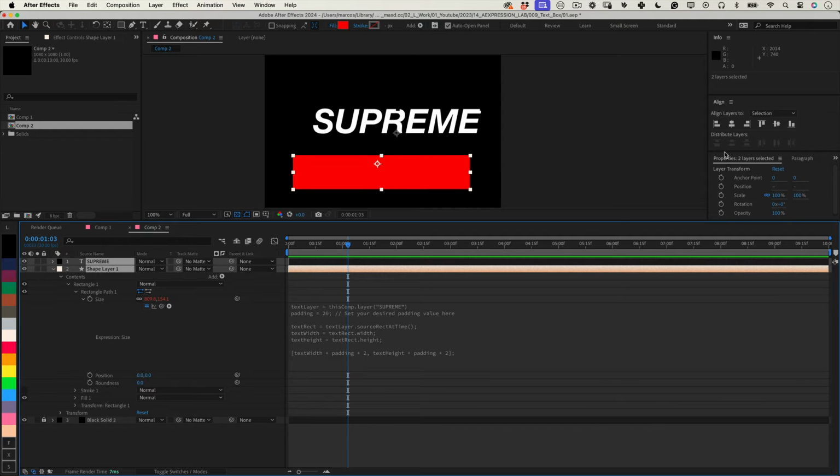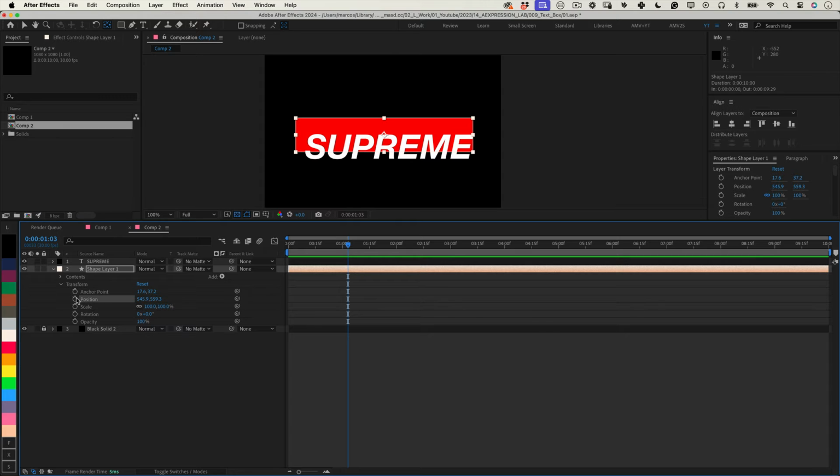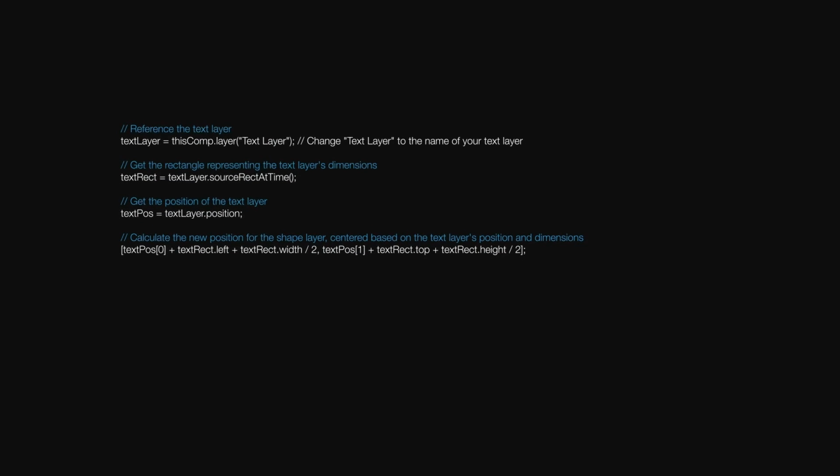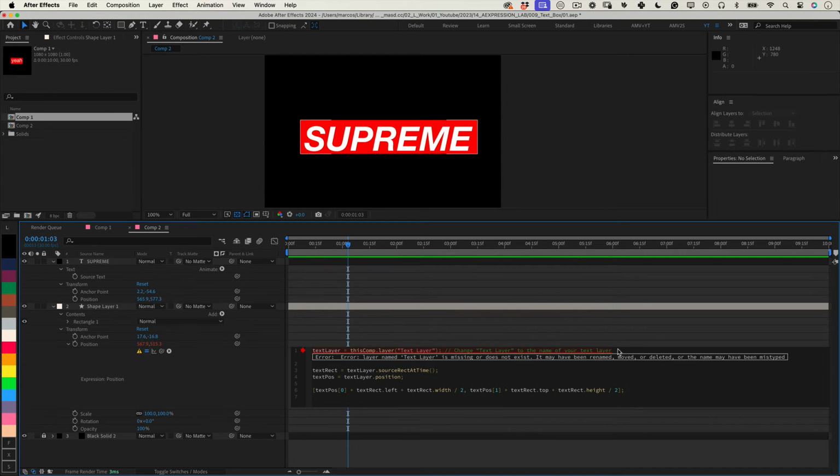Next, ensure the shape layer is properly positioned behind the text and apply this expression to the position property of the shape layer. This expression aligns the shape layer's position with the text layer, ensuring it stays centered.